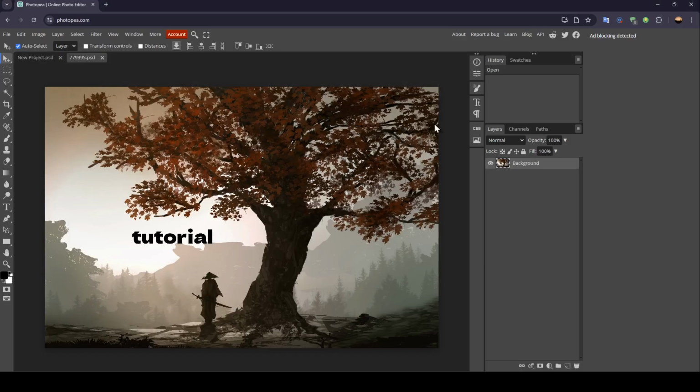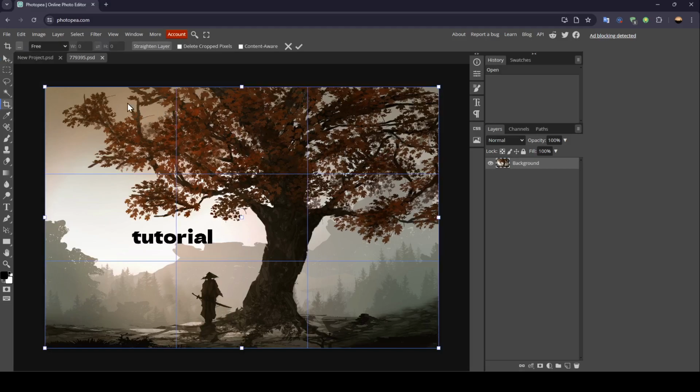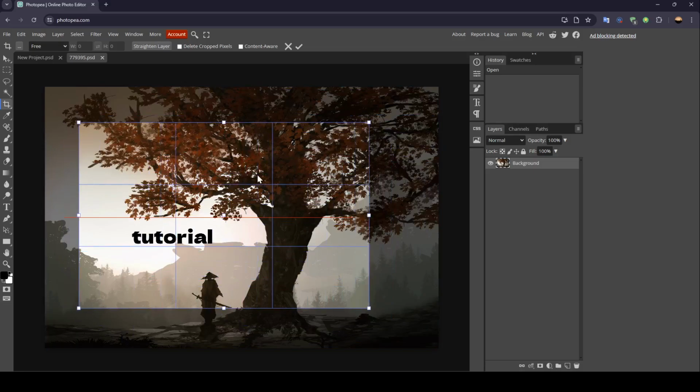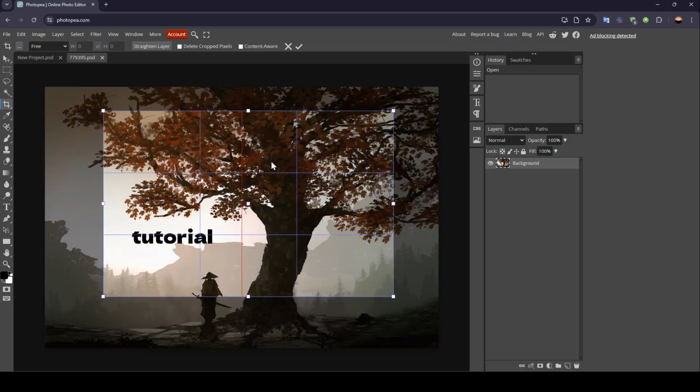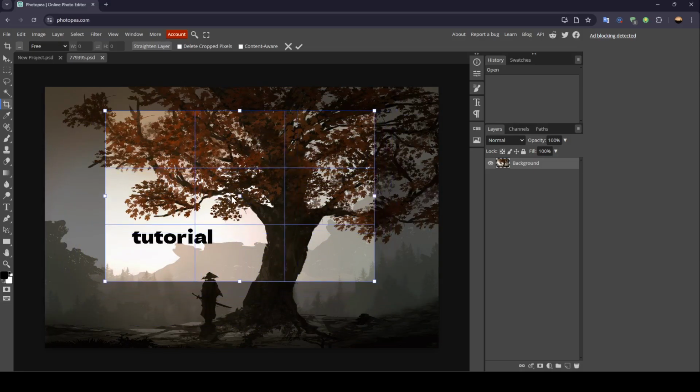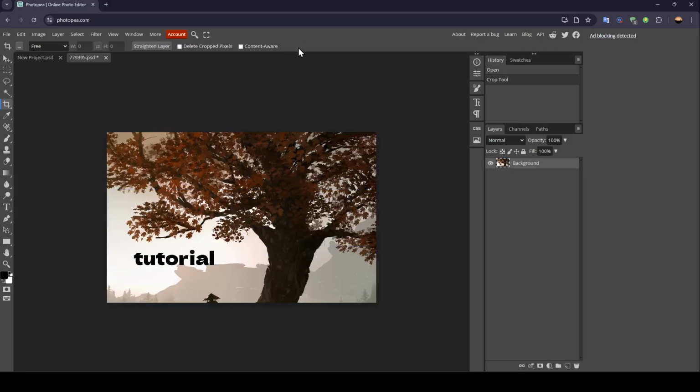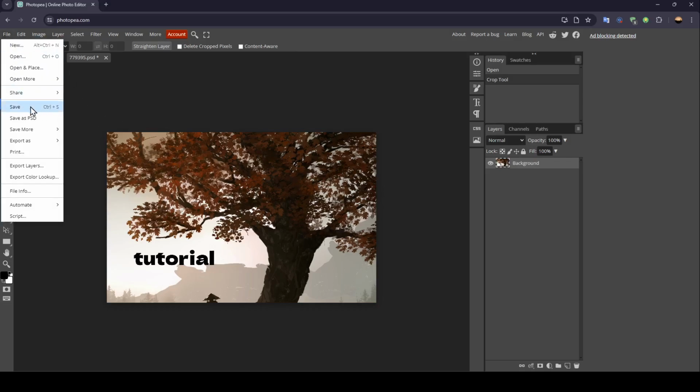So right now, if you want to change the size of the image, go ahead and select the image firstly. Once you select the image, just go here and in the left side, you're going to find crop tool, or you can click on C on your keyboard. Once you click on the crop tool, right here, as you can see guys, you can choose the size that you want for your image. And once you finish, just go ahead and click on confirm and the image will be cropped. If you want to save it, just click on file and then click on save.